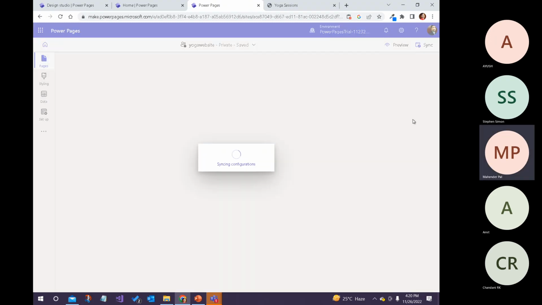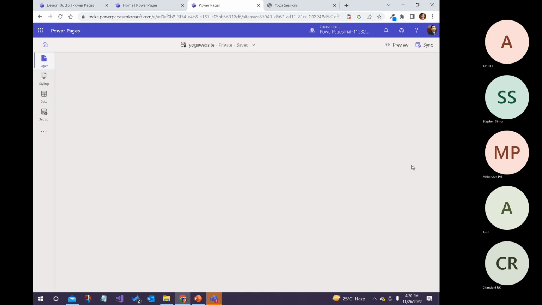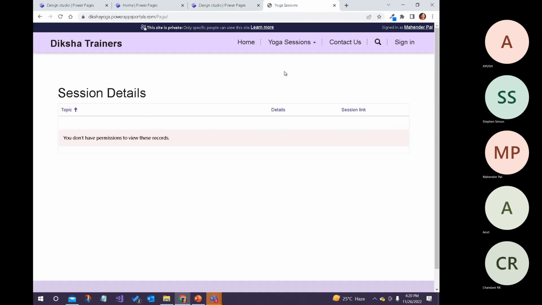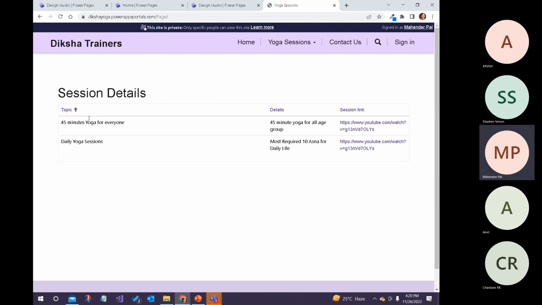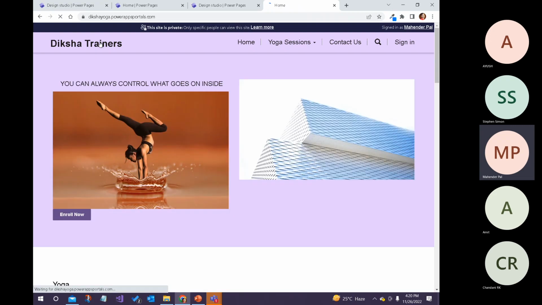Say sync. Now we should be able to see those set of records here. Yeah, so now we can see those set of records. So this is how we can control the security of the data, and we can decide whether we want to display this to every user or not.